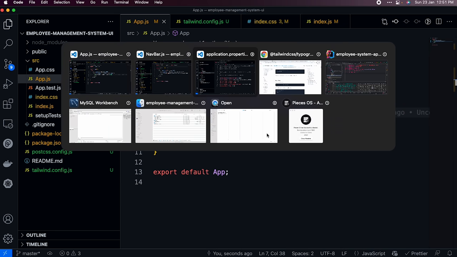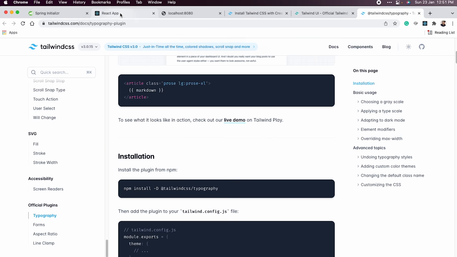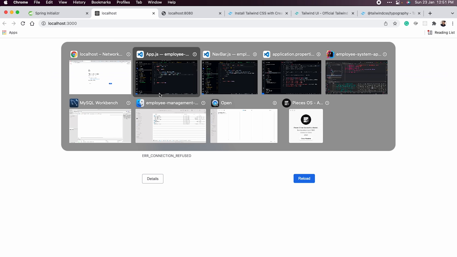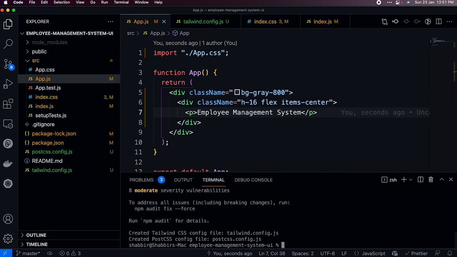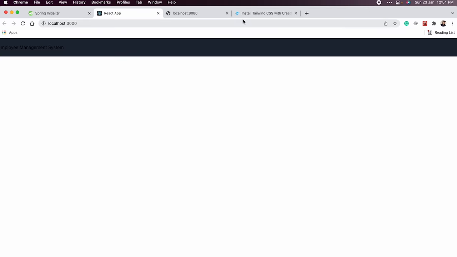system. Now if you go to the page, you can see that our server is not started, right? So let me start the server with npm start. Let me close out all these files. You can see that we are getting a navigation bar with the particular color and the height that we have defined. And we are getting the employee management system as well. You are not seeing it, but this is what we are getting.